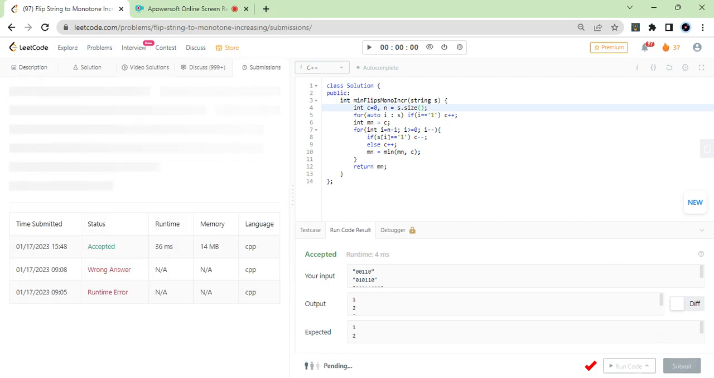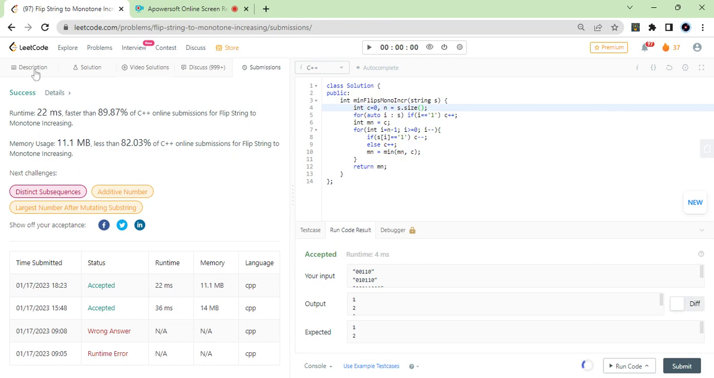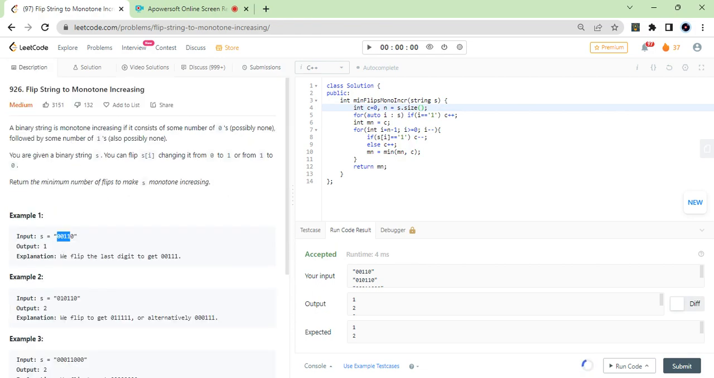Let me try to sum this up. Initially what I was doing was just checking the total number of ones or zeros, but that's not a good approach. This was a good approach, because essentially what I'm doing over here is checking my original string and comparing it with every other possible string. So there is no way it can go wrong, because I'm checking with all possible monotonically increasing strings and taking the minimum difference from any one of them.